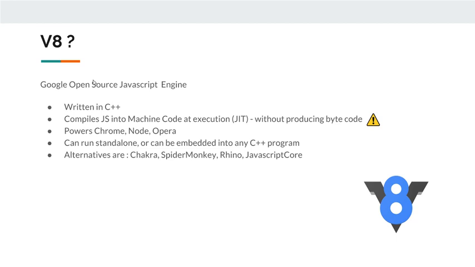In fact, V8 is the fastest JavaScript engine we currently have. And you will often see that V8 compiles JavaScript code into machine code without producing bytecode. In the real world, that's not really true. That's why you will see in some documentation that V8 is an interpreter or a virtual machine.